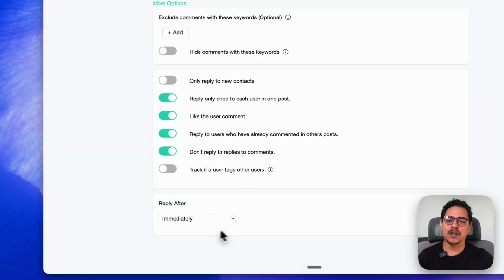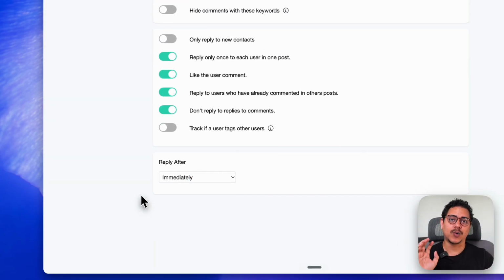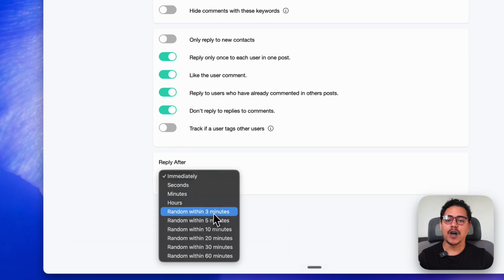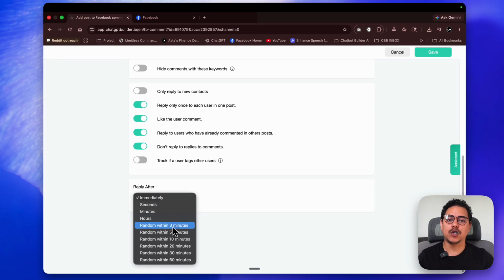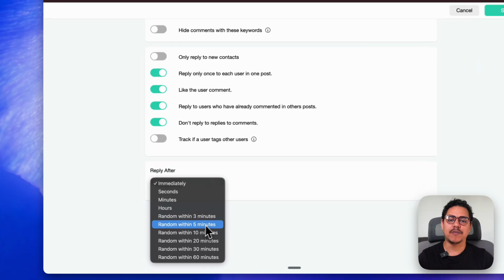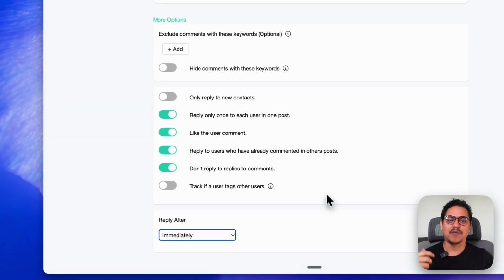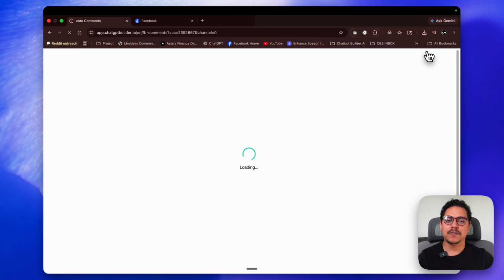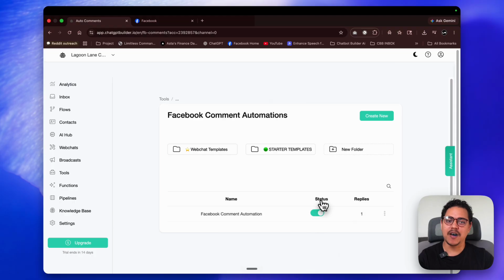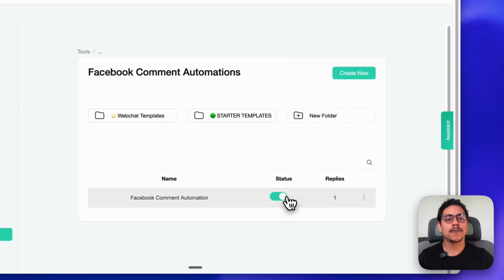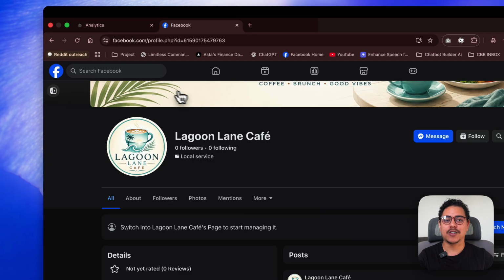And then reply after. I have it set to immediately because we're testing this right now. But if you're having a ton of incoming comments, you want to do randomly within 3 to 5 minutes. And this just stops Meta from flagging it as spam. And then we click save. Amazing. And that really is it. Ensure that you have status turned on. This is really important. Let's head over to Facebook and we're going to trial this.